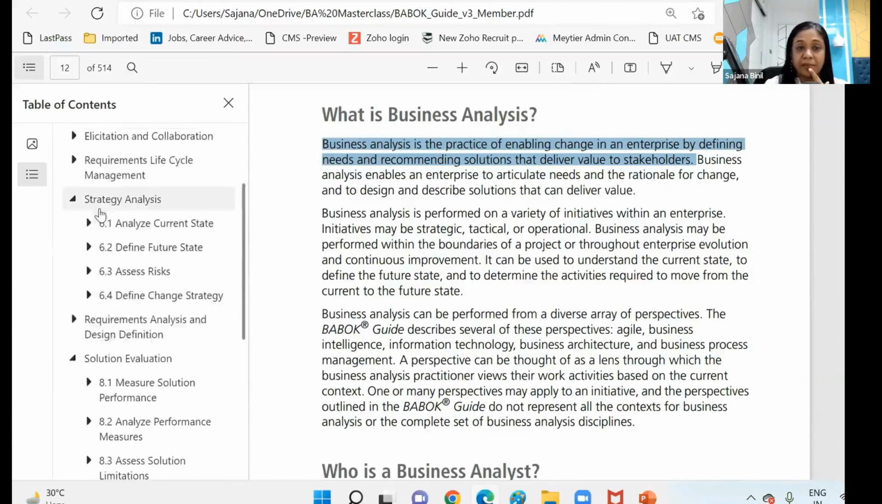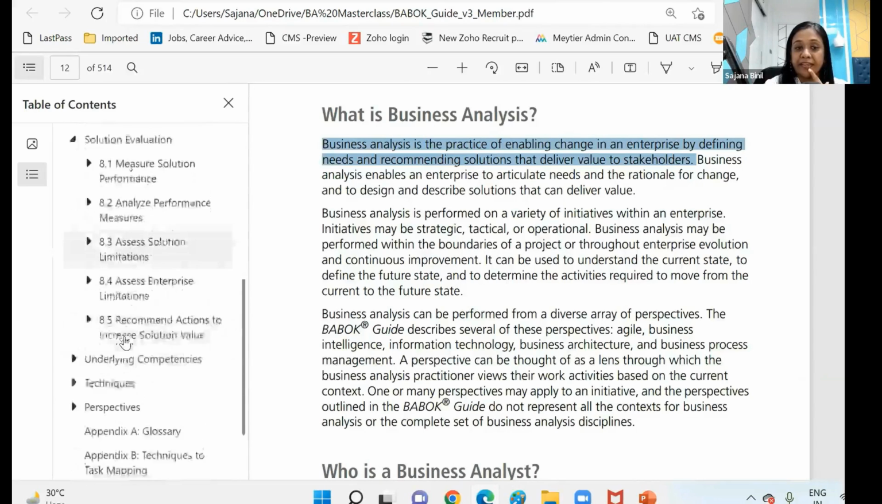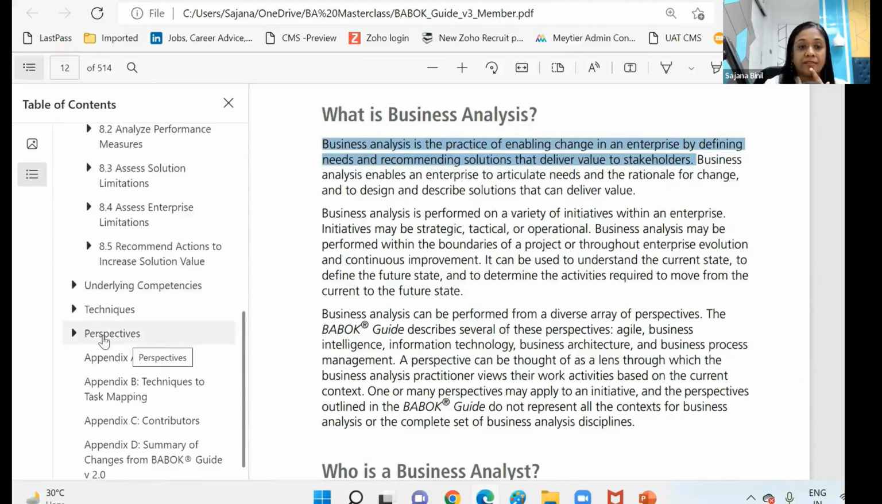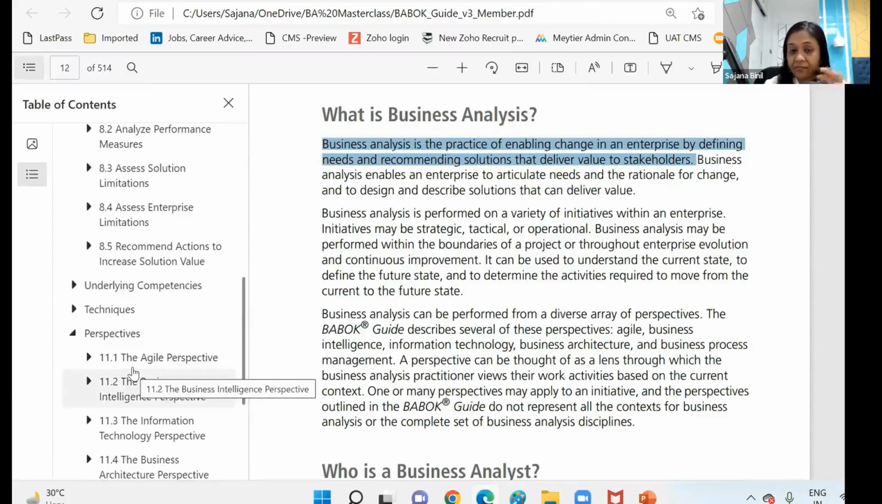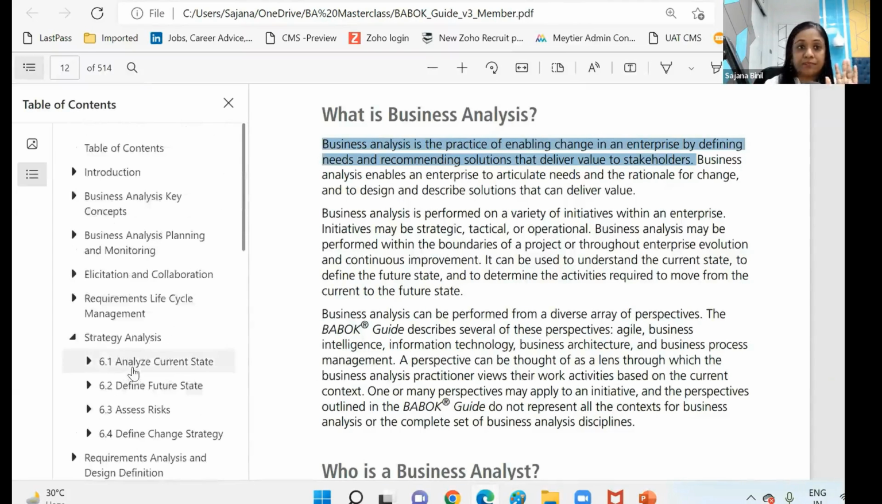Yes, chapter number 6 is excluded. Chapter number 8 is excluded. And then we have chapter number 11 excluded. Okay, rest all we have to study.